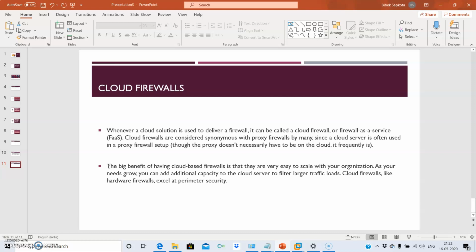Cloud firewalls, like hardware firewalls, excel at perimeter security. So this was a bit of understanding about different types of firewalls. Now we will move to our next section, that is configuration of firewalls using iptables in Linux.